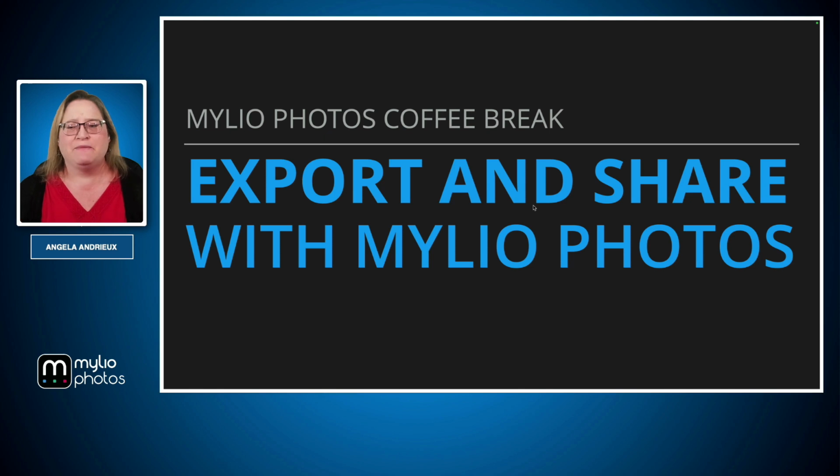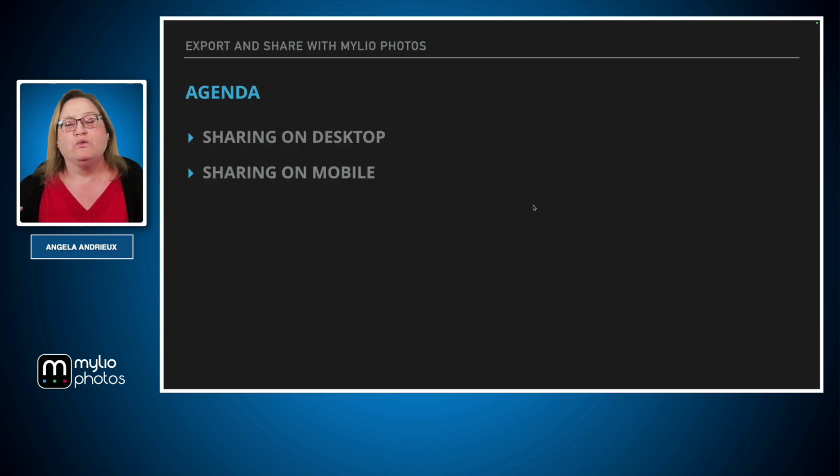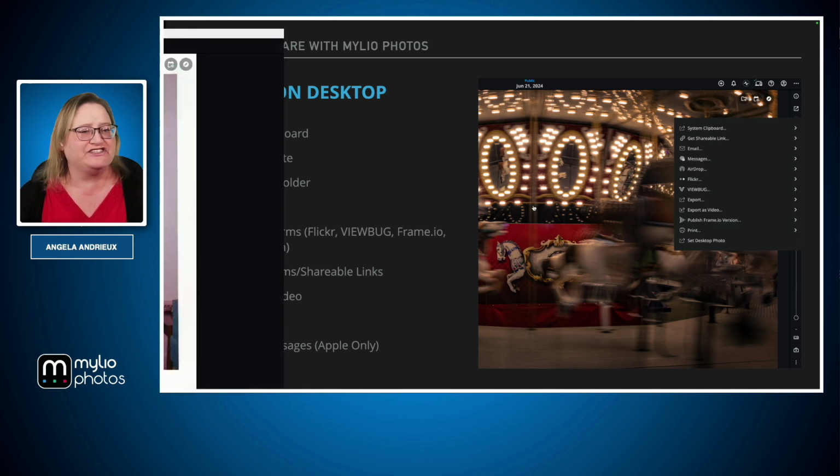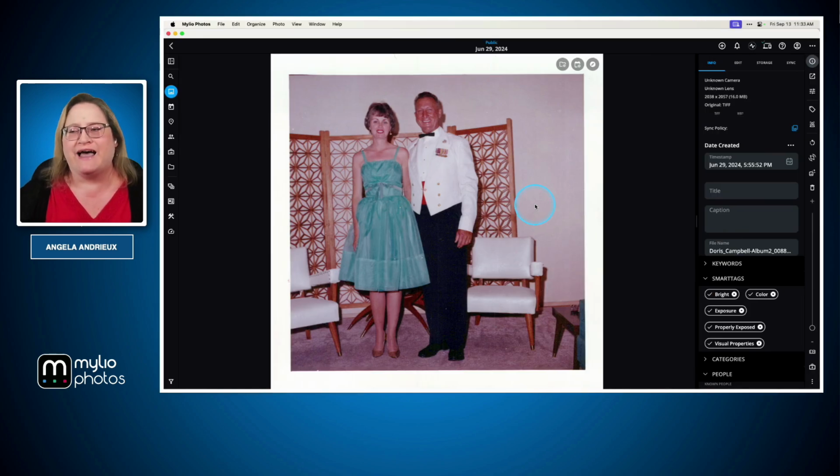So let's jump into exporting and sharing with Mylio Photos. We're going to cover two basic areas here in sharing and exporting. We're going to look at the desktop experience and we're going to look at the mobile experience because they are a little bit different. So when you're sharing on desktop, you have a lot of different options. You have most of the same options on both desktop and mobile. It's just how you get there that's a bit different. So let's go ahead and jump into the application and take a look at what that looks like.